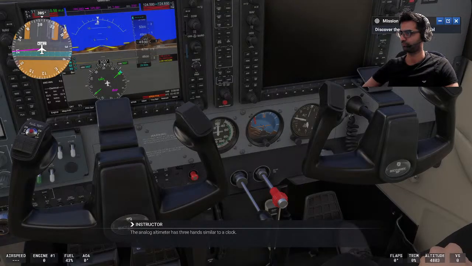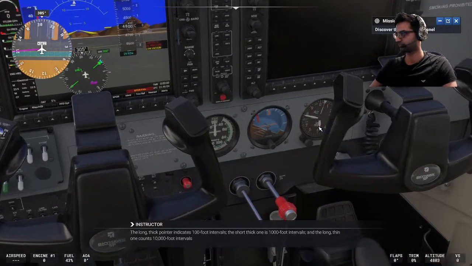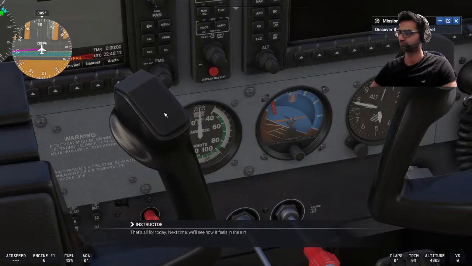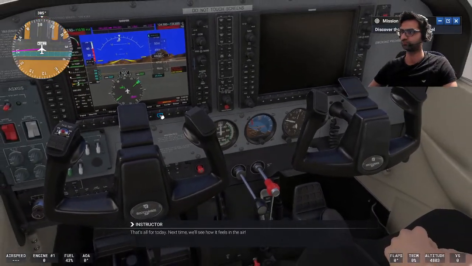The analog altimeter has 3 hands similar to a clock. The long, thick pointer indicates 100-foot intervals. The short, thick one is 1,000-foot intervals. And the long, thin one counts 10,000-foot intervals. That's all for today. Next time, we'll see how it feels in the air.